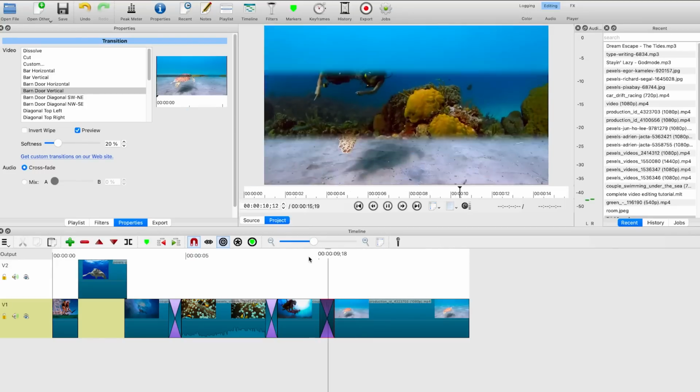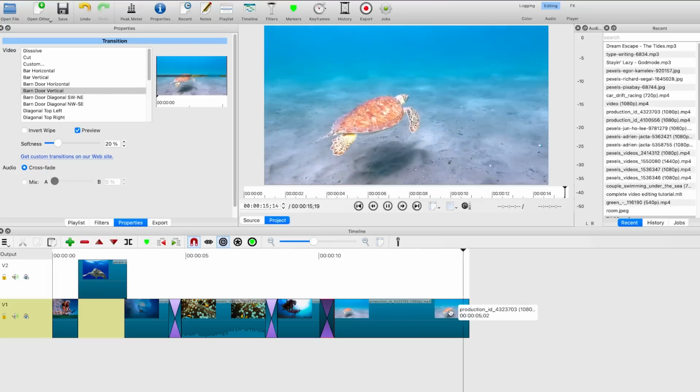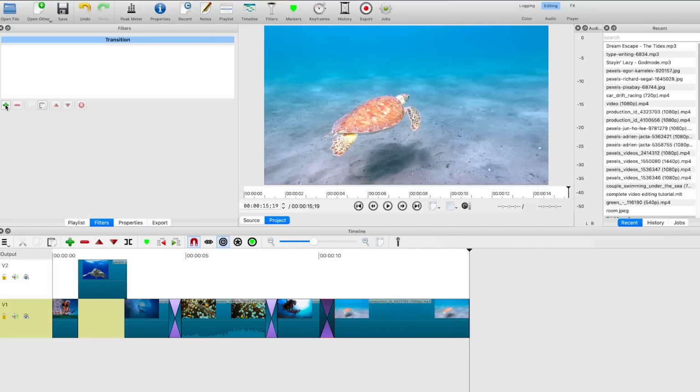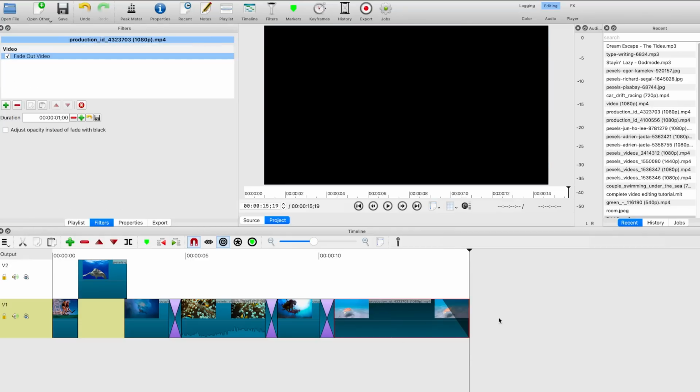All right, so we can see we have this, and then at the end of the video we can have a crossfade to just fade out. So let's add that filter. Over here we can select this same video, but then we want to add a video fade out, so we can just select, and we can see we've created that fade out.